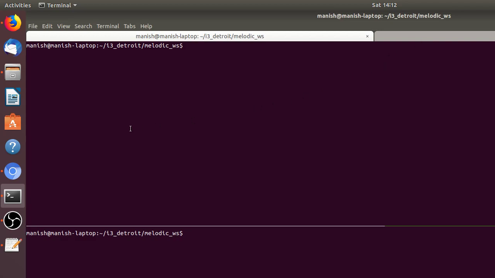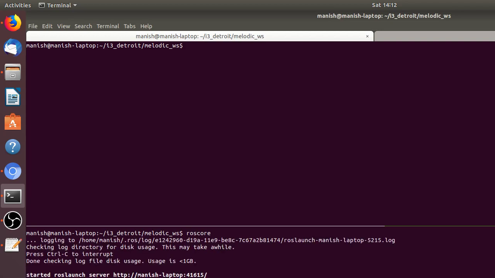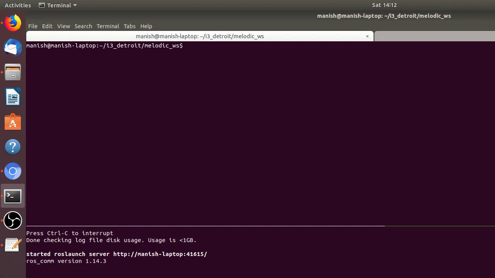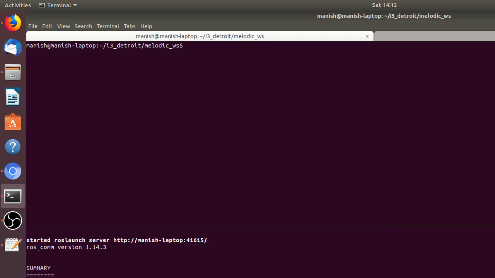Okay. So I'm in my Melodic workspace. I have my ROS core. I think the roscore command is running there, or not. Okay, roscore is already working, but that's fine. Now I'll go into my source folder. I'll type something called catkin init workspace, catkin initialize workspace.